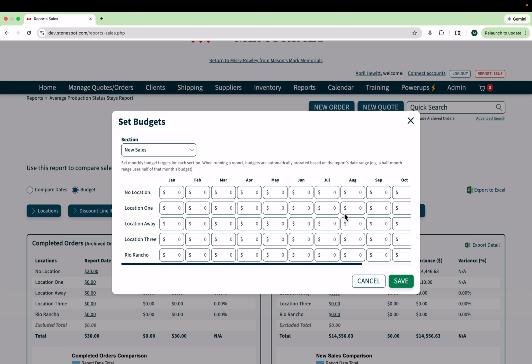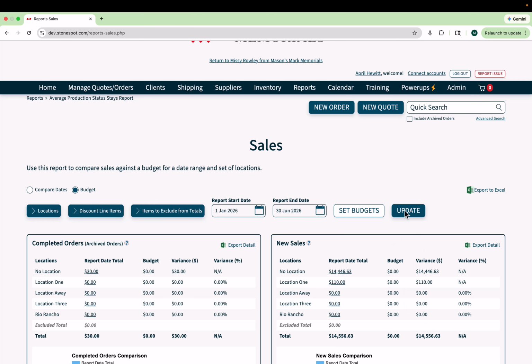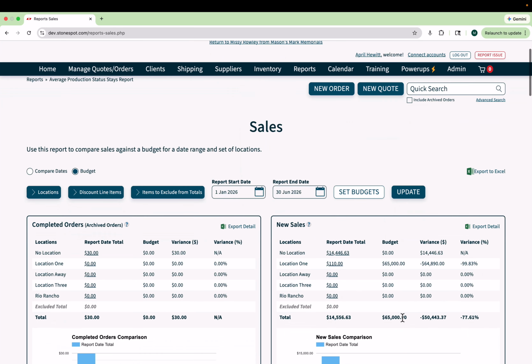If you're on a bigger screen, you'll see all months together. So maybe location 1, I'm hoping to make 10,000 and then 20,000, back to 10. You get the idea. I can set the budget according to what my projections are for each month. Once I have those set and I run this report, we can see that according to my budget, by June 30th, I was hoping to have sold 65,000. I only sold 110.